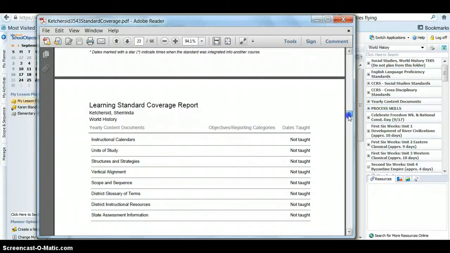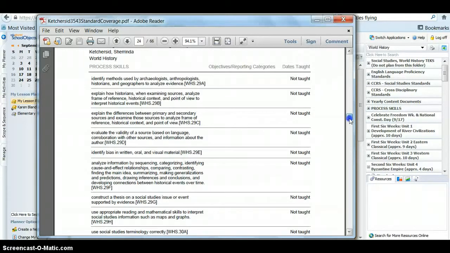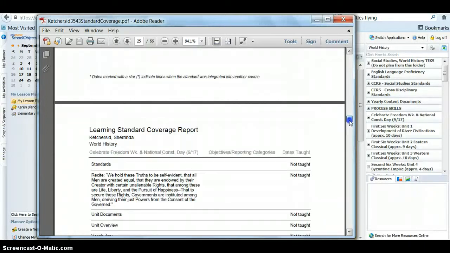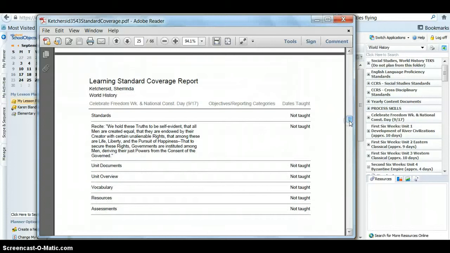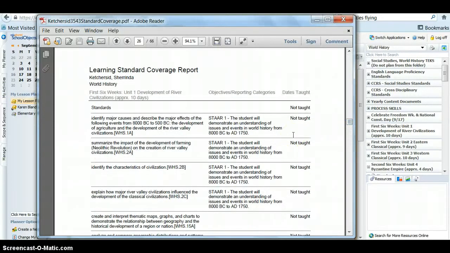I've made it to my yearly content documents folder, so I'm almost there. There's my process skills folder. That'd be a nice one to print off to keep all year. There is my first unit there for the Celebrate Freedom Week and National Constitution Day. And finally, here I am at my first 6 weeks.